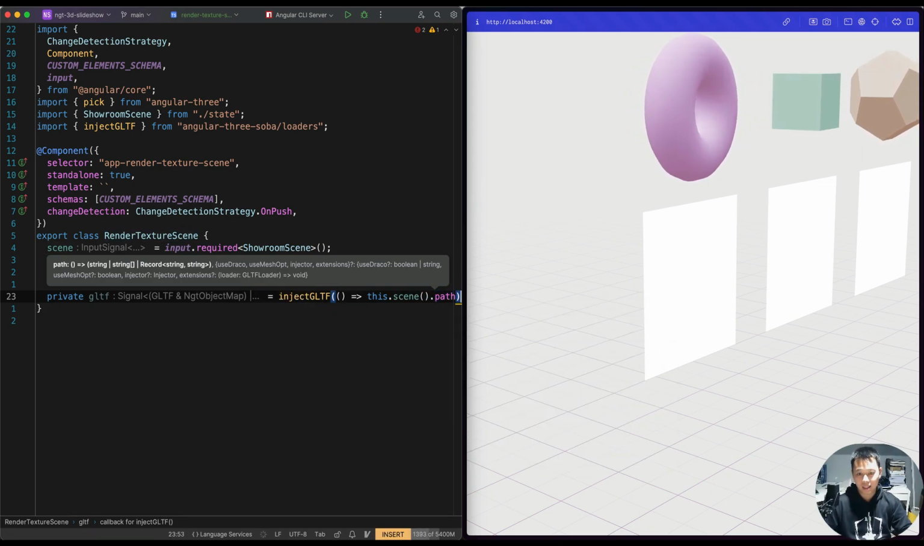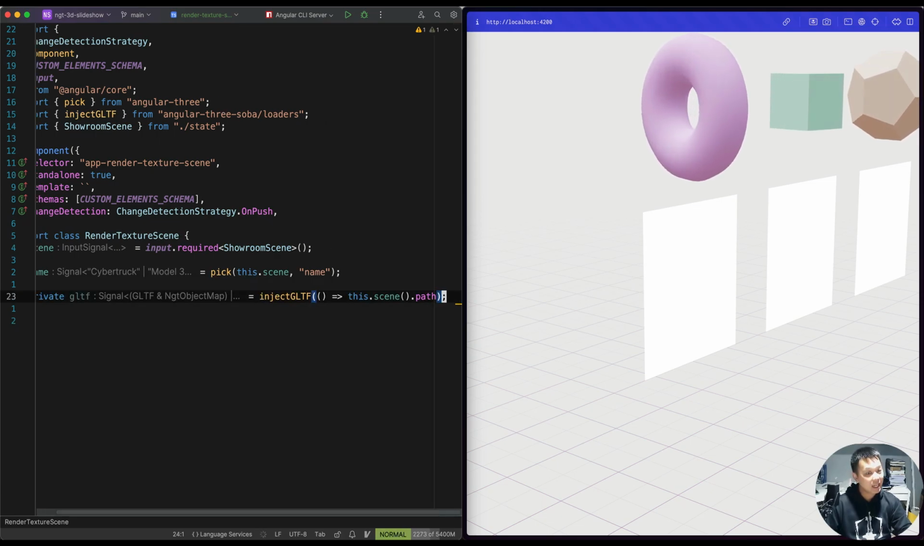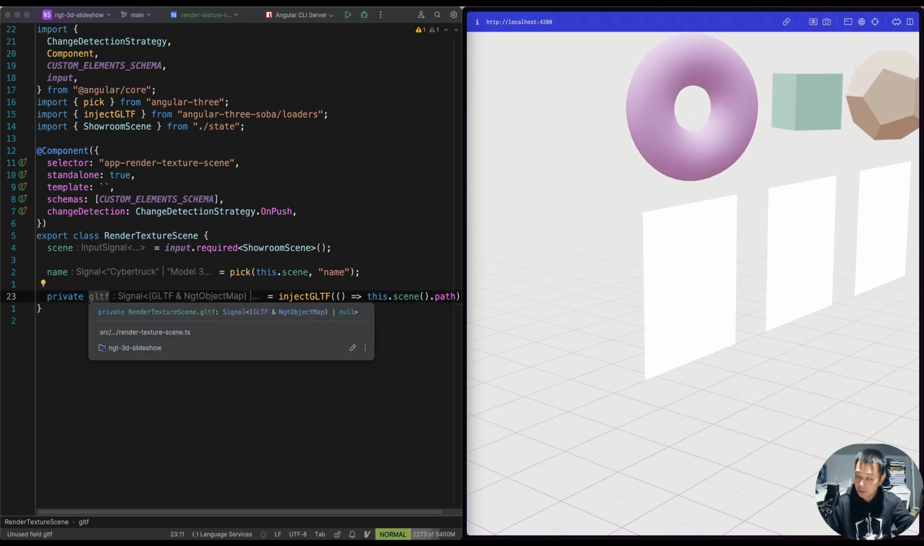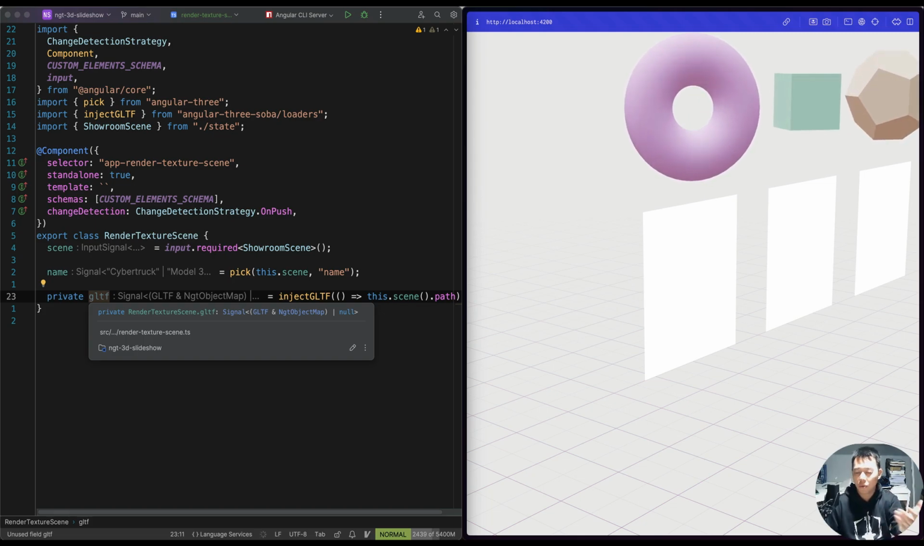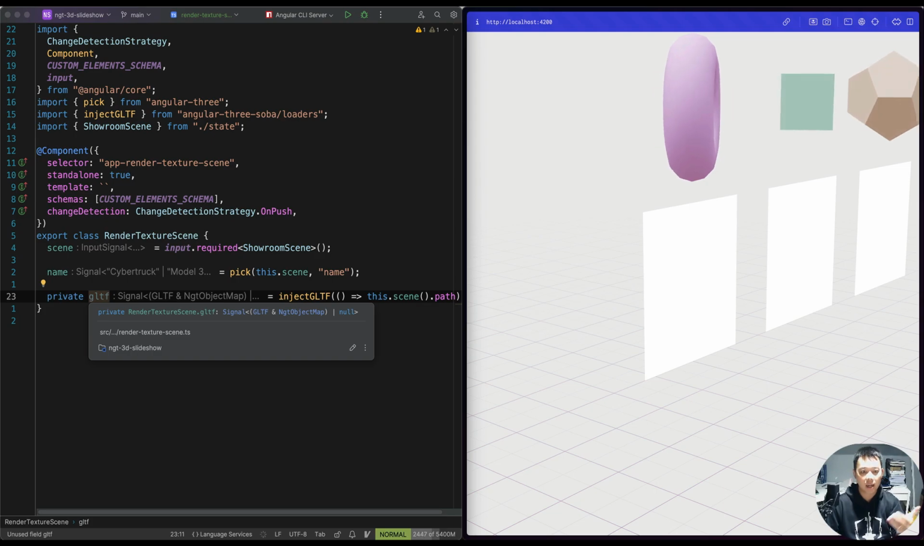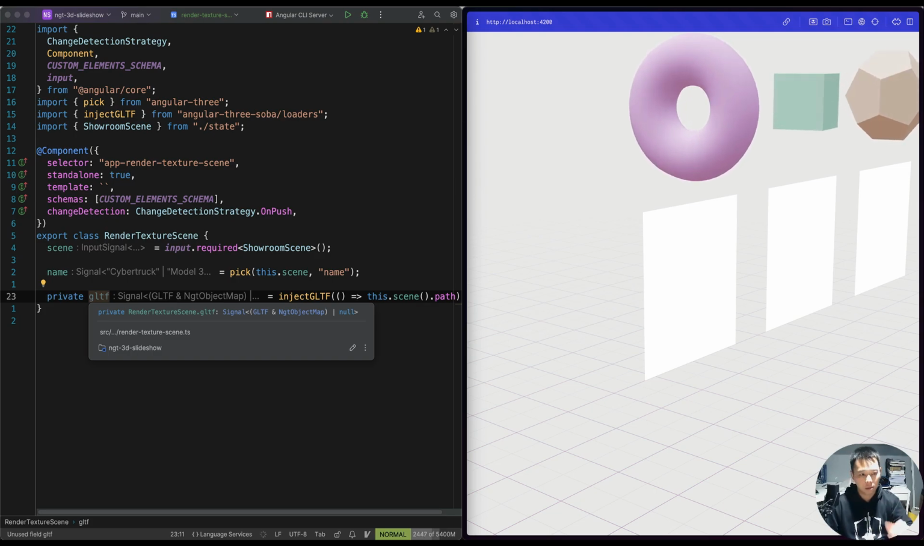So it's gonna be this. That's it. This is how you would load that model, and this returns a signal of model or null, right? A signal will always have an initial value, and for these external asset loading scenarios, null is the default value.